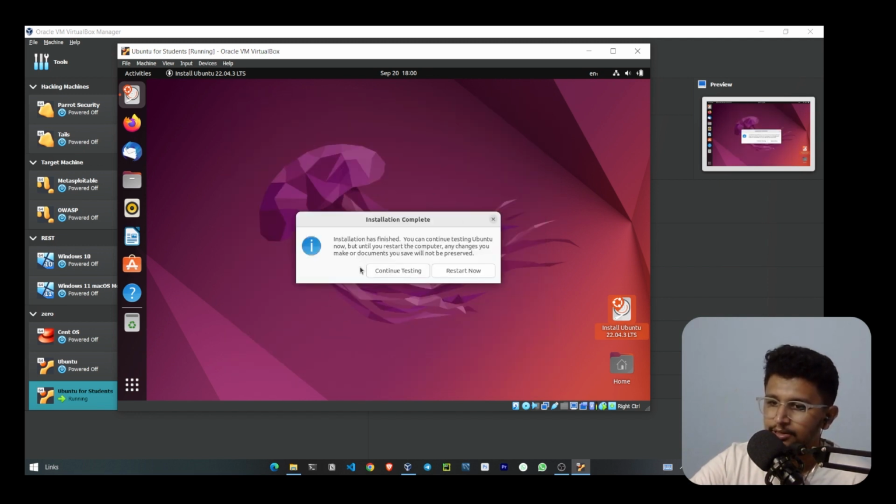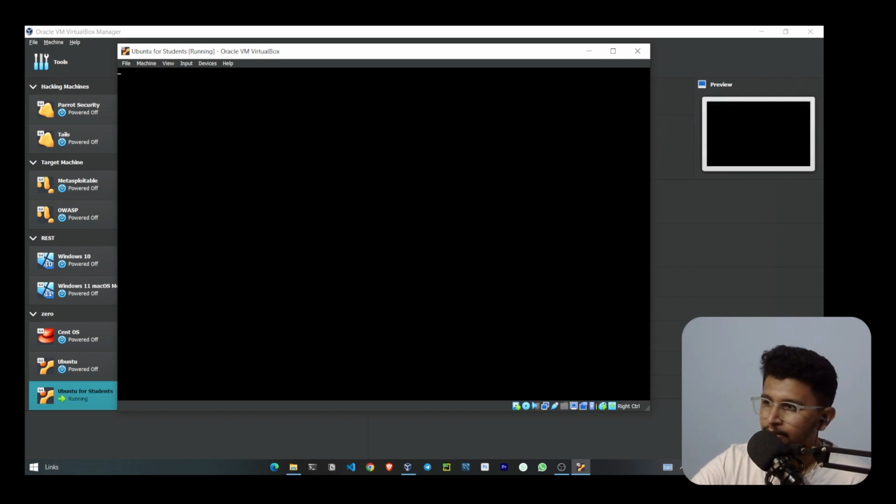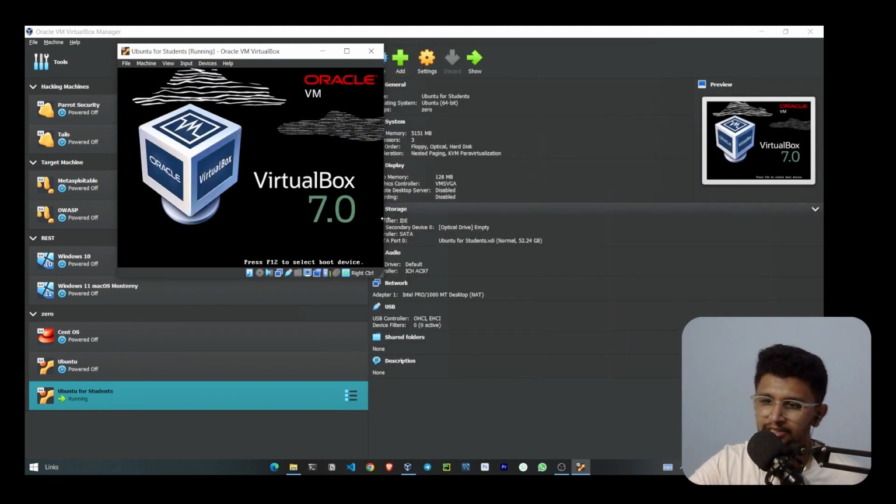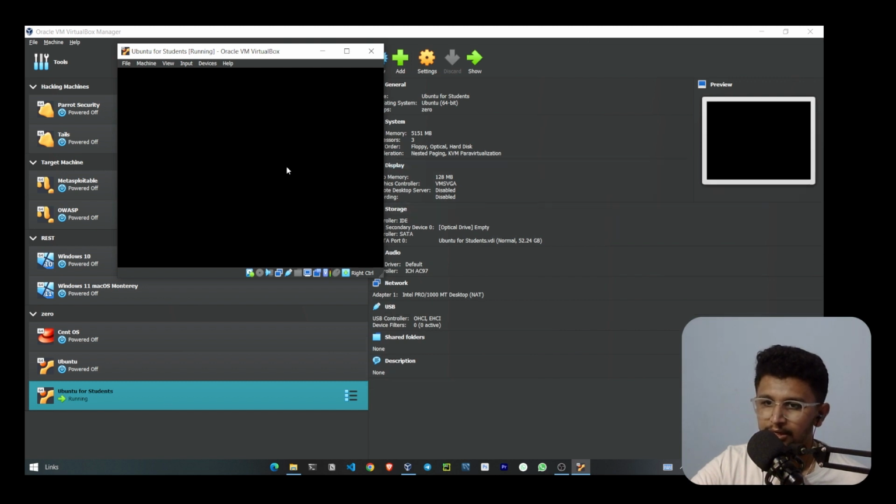It is saying installation completed and restart now. Click on restart. It is prompting in some kind of terminal: please remove the installation media and press enter. If you are using an Ubuntu VM in VirtualBox, don't do anything, just press enter, and it will automatically restart.